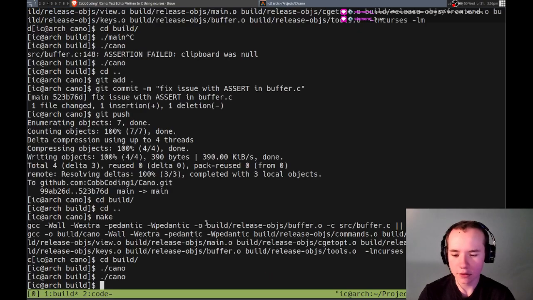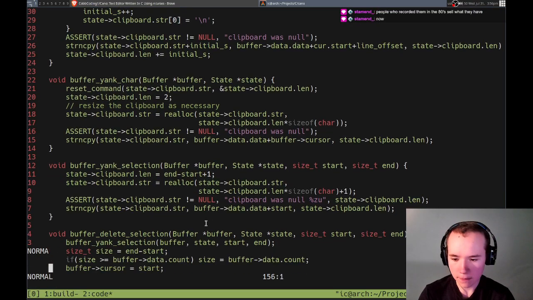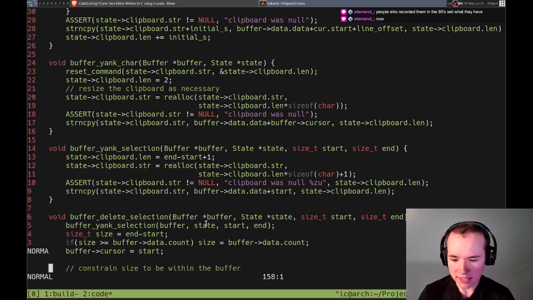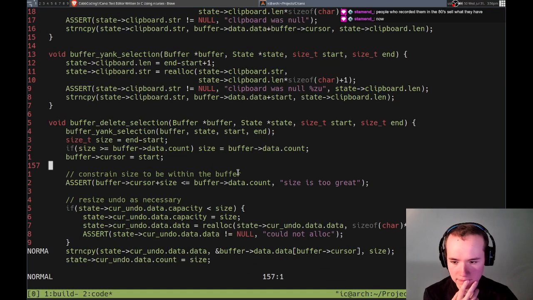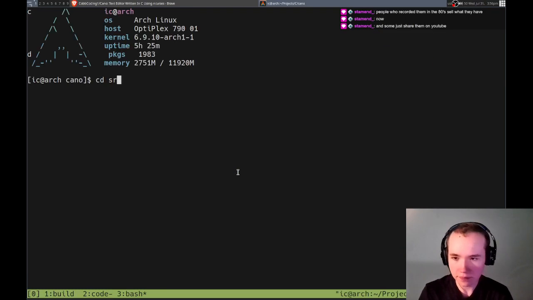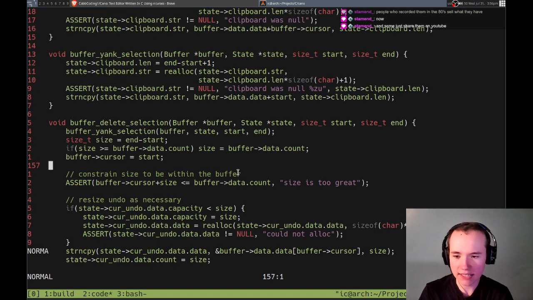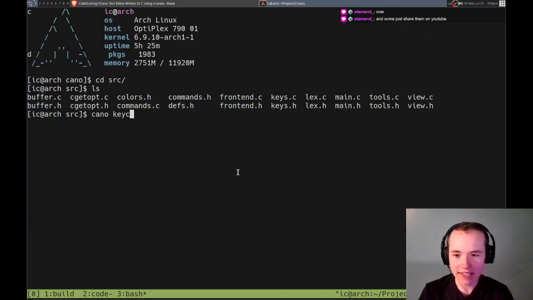Yeah, so now the undo doesn't work properly. The size is not correct. Shoot, that's not very good. Actually, is that any? Let me think. That's gonna be in the keys, right?